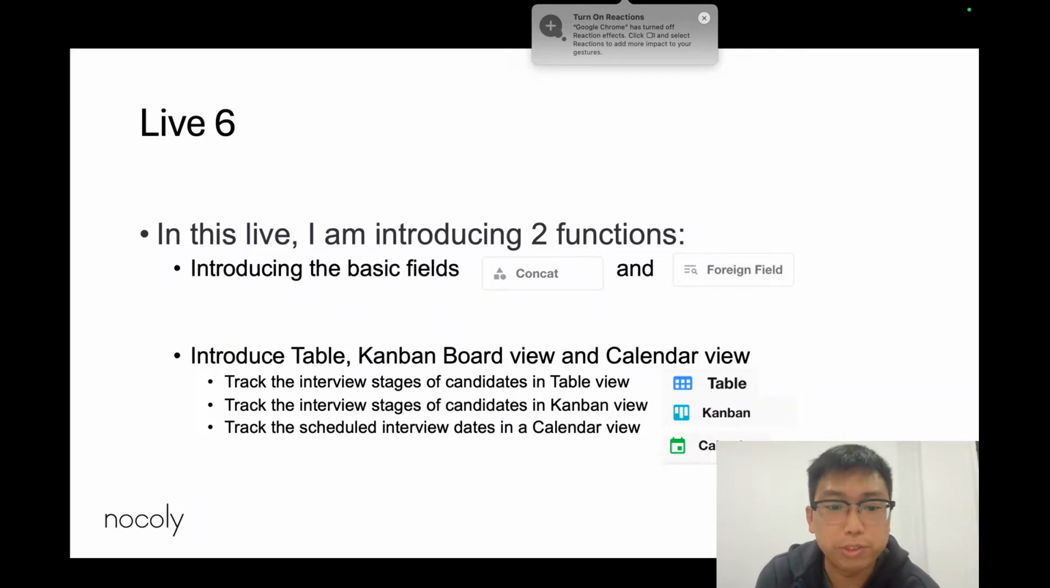So in these three views, I will speak about how to track the interview stages of candidates in table view. Number two is how to track the interview stages of candidates in Kanban view. And last but not least is to track the scheduled interview dates in the calendar view of this app.